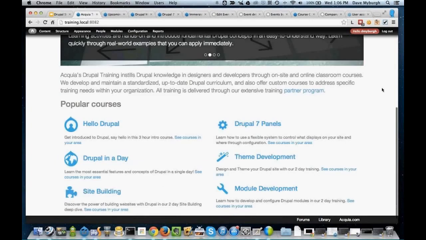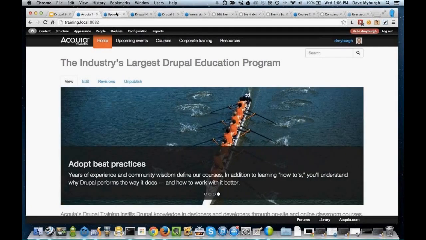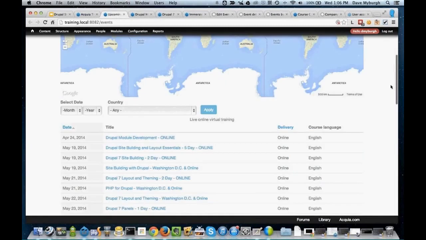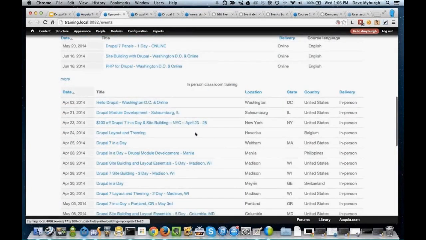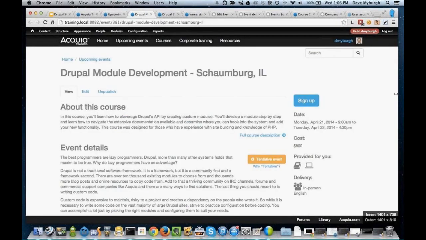It's mainly a site focused on events. So we're going to look at the upcoming events. We have a nice map, and we show at the top our online events, and then we show our various in-person events. I'm going to just pick one of these. So this one, Drupal module development. This is the event page.